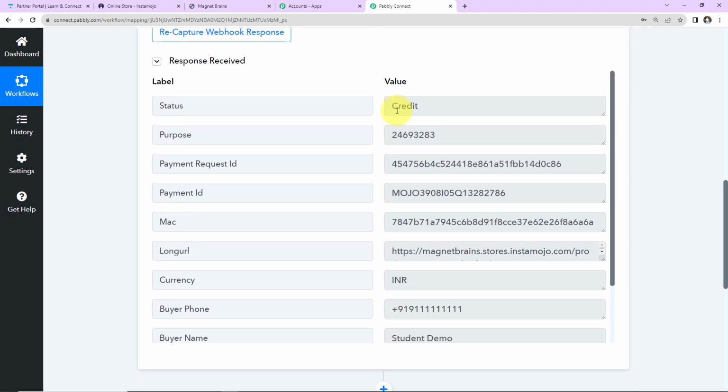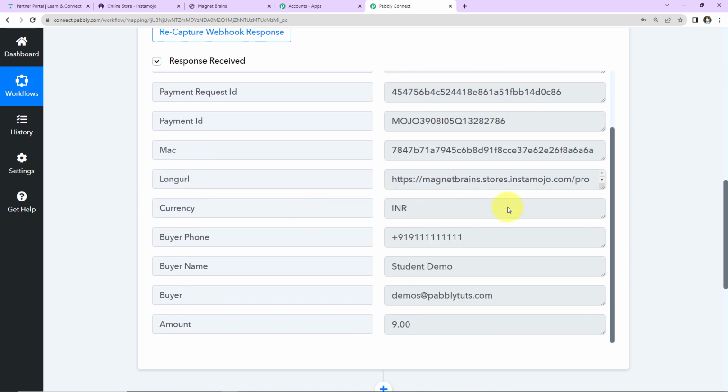So what is the status? It is credit. This here is the purpose. Then we have received the payment request ID, payment ID. Now as I take you down, here is the long URL. Then we have the currency. Then we have the buyer's details, phone number, name. Here is the email address and the amount. Now once we have received these details, what is my objective?